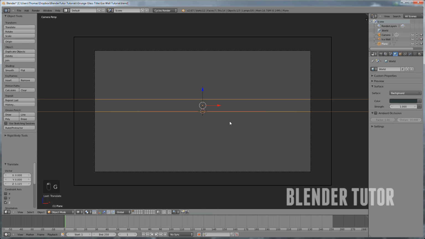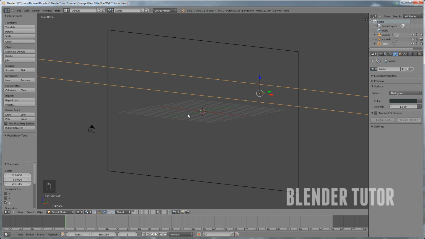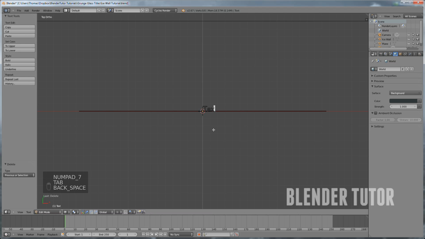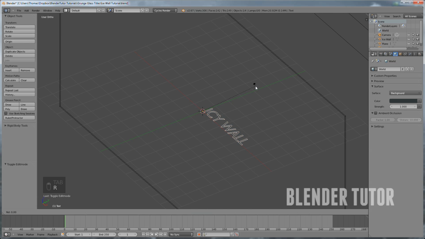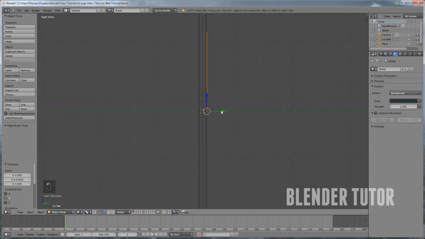And now just one last part is I'm going to put our text in. So let's add text. And you could type whatever you want. I'll just put icy wall. And you're going to want to rotate that along the X 90 degrees. If we go into our side view, you want to move that back until it's just barely touching the wall. So this line right here is the back of our wall. We're going to want to bring that as close as we can without touching.